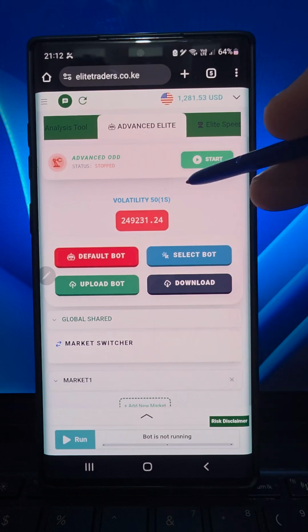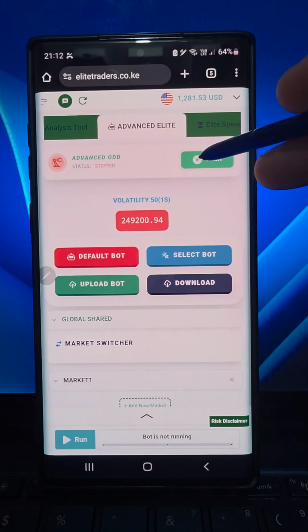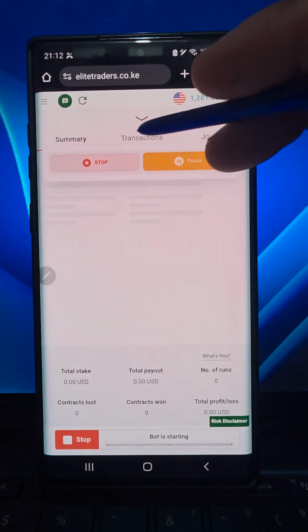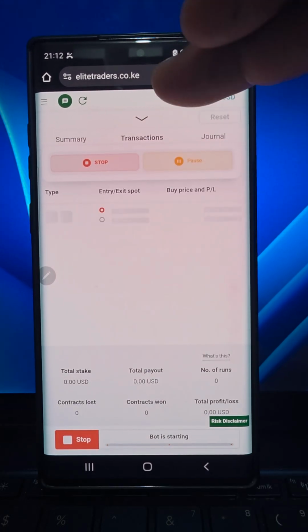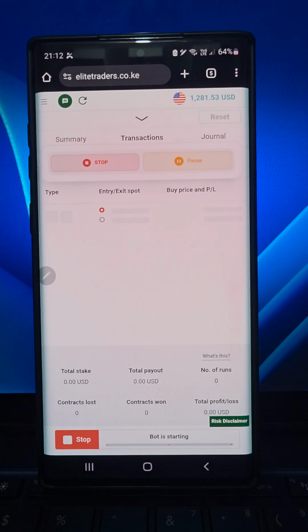Okay, so then just click. Let's go to transactions. Okay, now if the last 3 digits are even, then the robot will trade on odd. Let's see if we're going to get some wins. Okay, so just need to be patient.